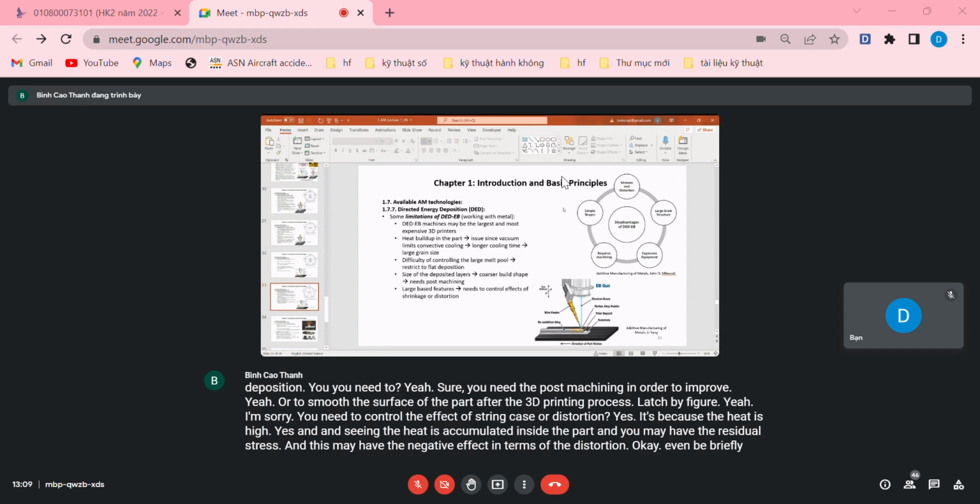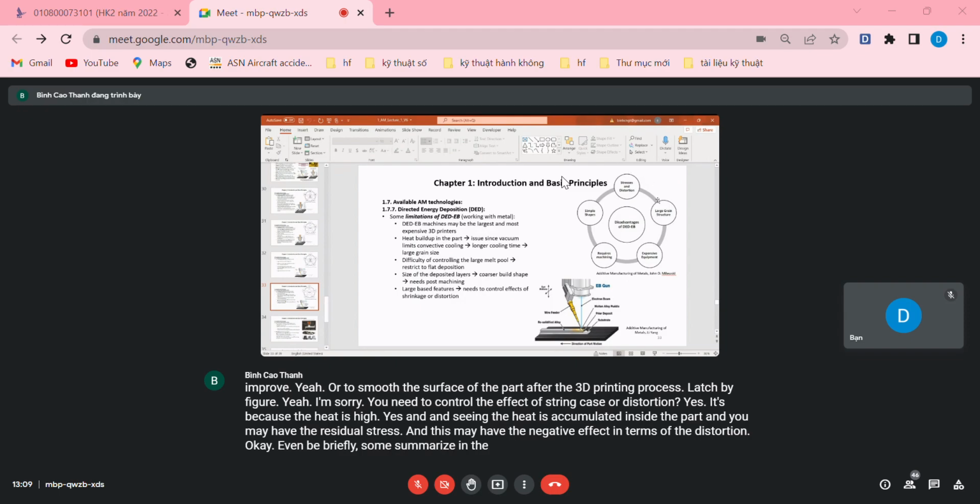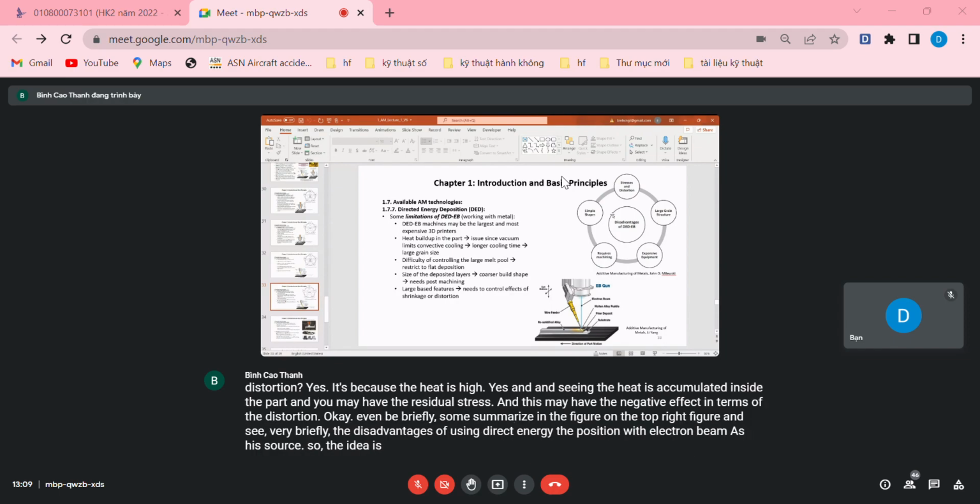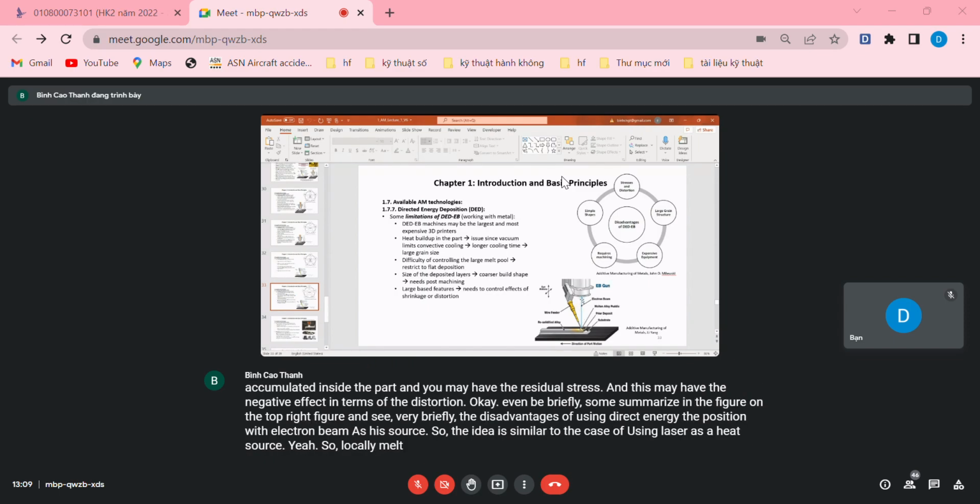It can be briefly summarized in the figure on the top right, and you can see very briefly the disadvantages of using direct energy deposition with electron beam as heat source. The idea is similar to the case of using laser as a heat source: locally melt the material at the position that the material will be deposited to.